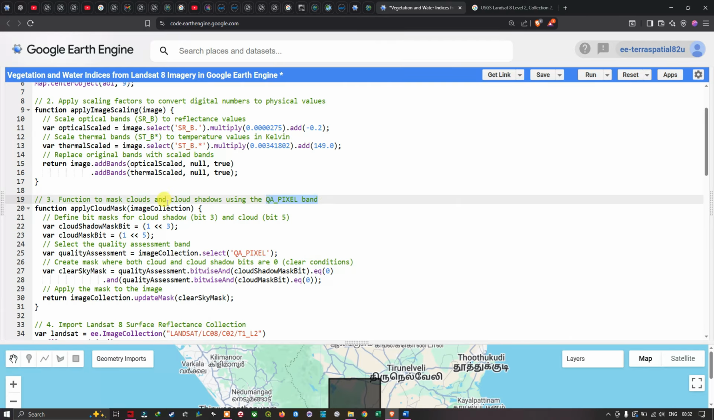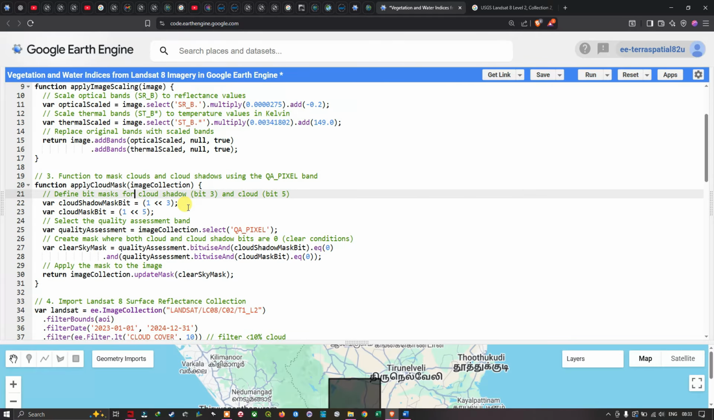To do that, we're going to write another function called apply cloud mask, with image collection representing a Landsat 8 image. The next step is to define a bit mask for the cloud shadow. The cloud shadow will be represented as bit 3, and the clouds will be represented as bit 5. We're going to define a variable called cloud shadow mask bit equal to 1 shifted left by 3, and similarly another variable called cloud mask bit equal to 1 shifted left by 5.